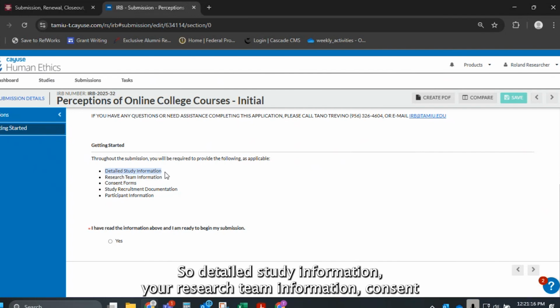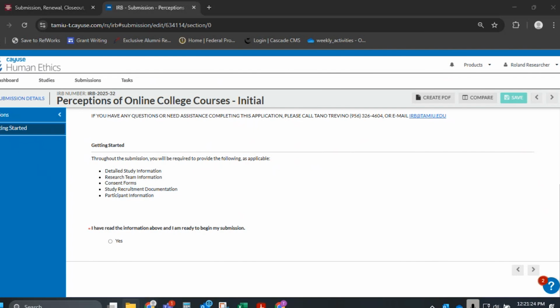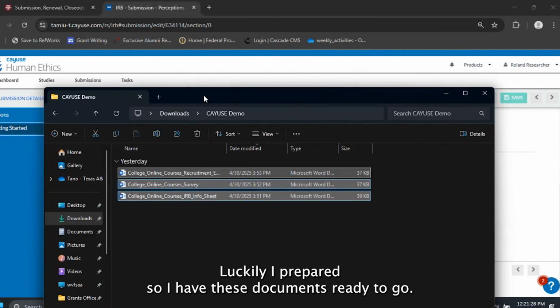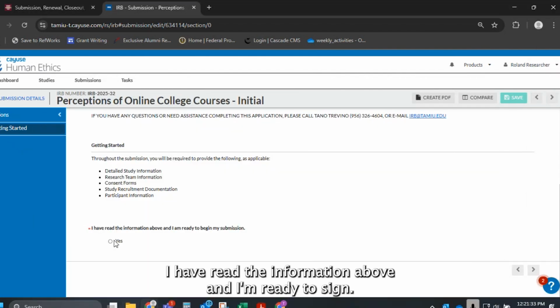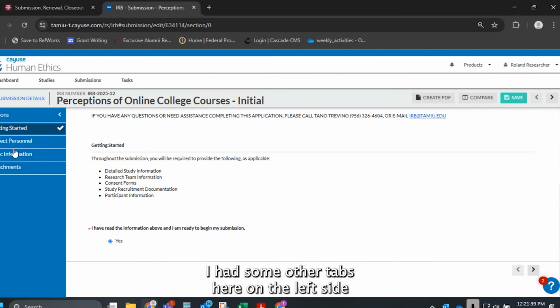And then it tells you what you might need to get started. So detailed study information, your research team information, consent forms, recruitment documentation, participant information. Luckily, I prepared, so I have these documents ready to go. So we'll be uploading that in this form. I have read the information above and I'm ready to sign. Once I clicked yes, you may or may not have noticed I had some other tabs here on the left side open up that I can navigate to.